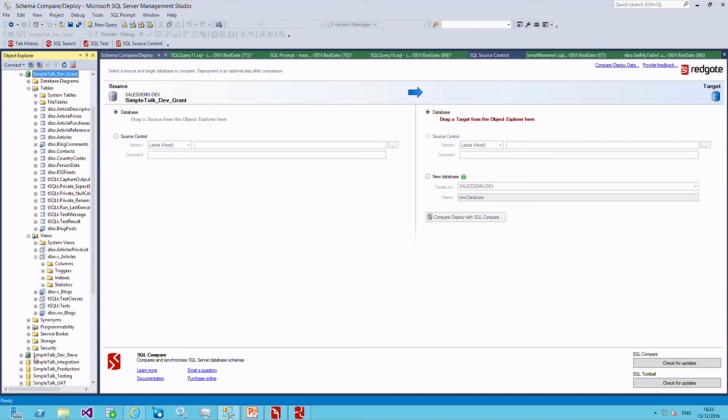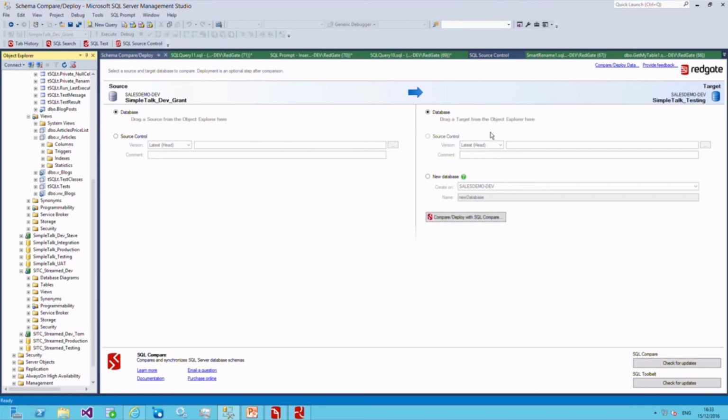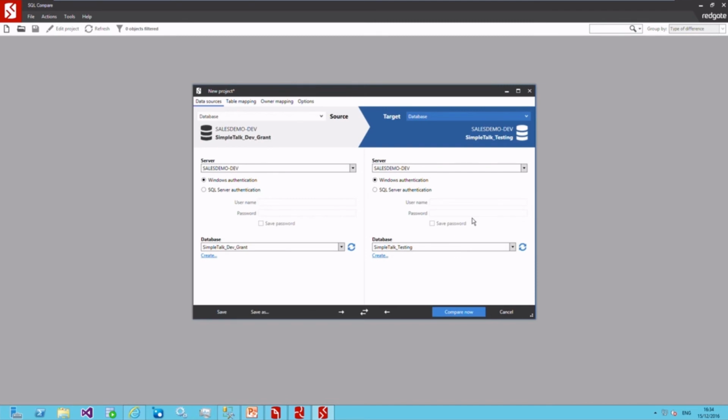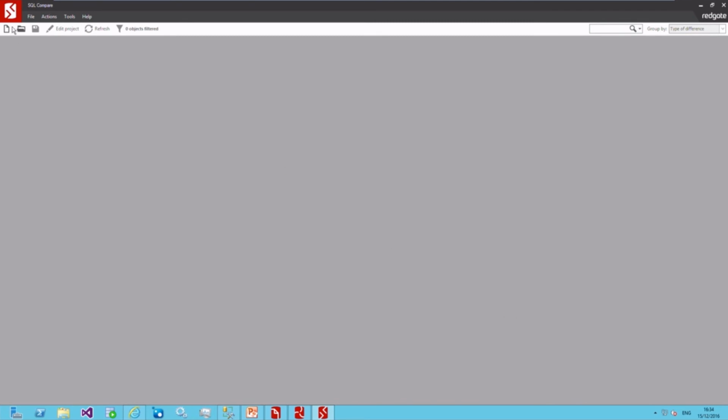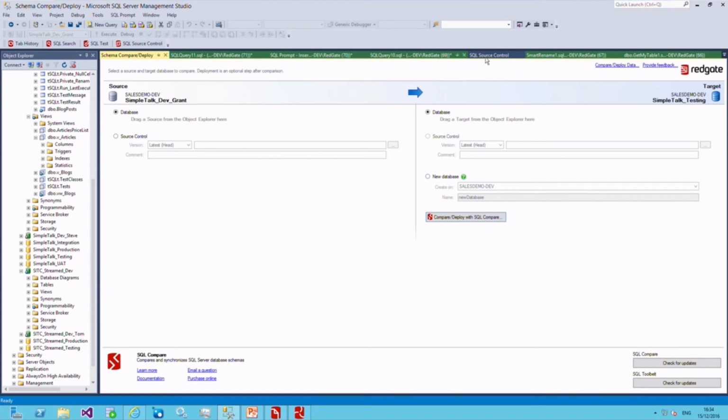So maybe we want to do a comparison between our development environment here and perhaps our test environment, SimpleTalk testing. Drag and drop this over here, and I can launch SQL Compare from here and it will have that source and target pre-configured for me. Now, if I do this comparison and the deployment, but then I accidentally close the tool, forgetting that I could have just hopped up to the red icon in the corner, do remember that within SSMS you've got this switch at the top here as well. So you can switch between this schema comparison and the data comparison as you need to.